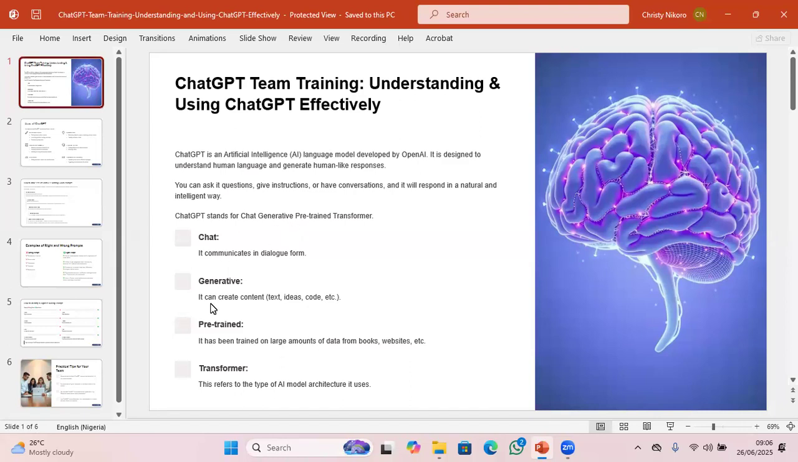Then we have the G, which is generative. It can create content, it can create text, ideas, code, and images. Give it anything, it will help you create it.